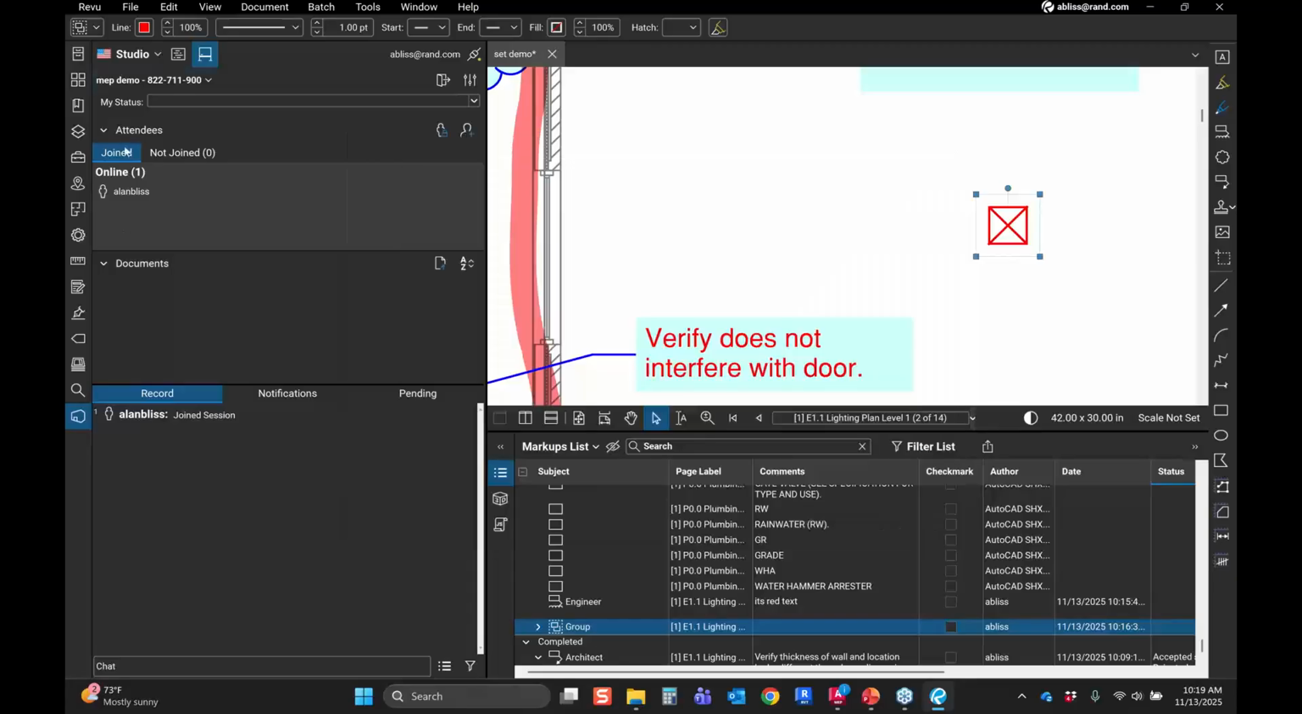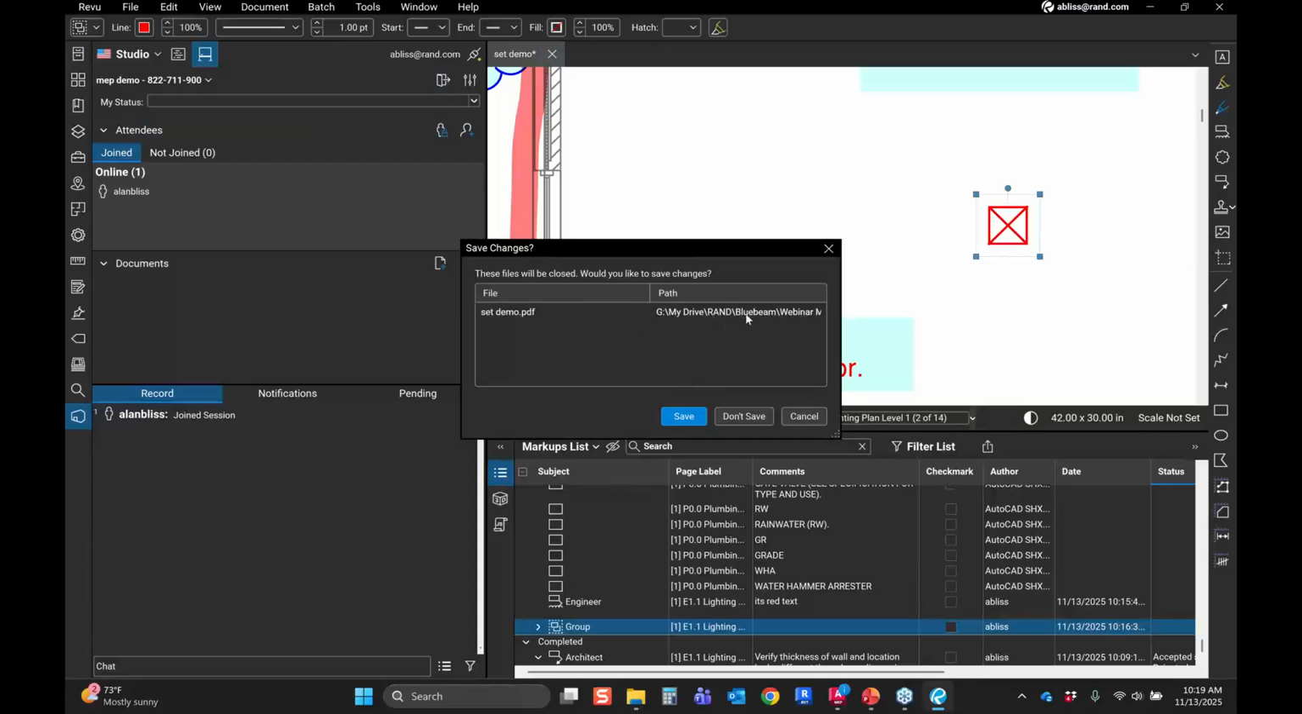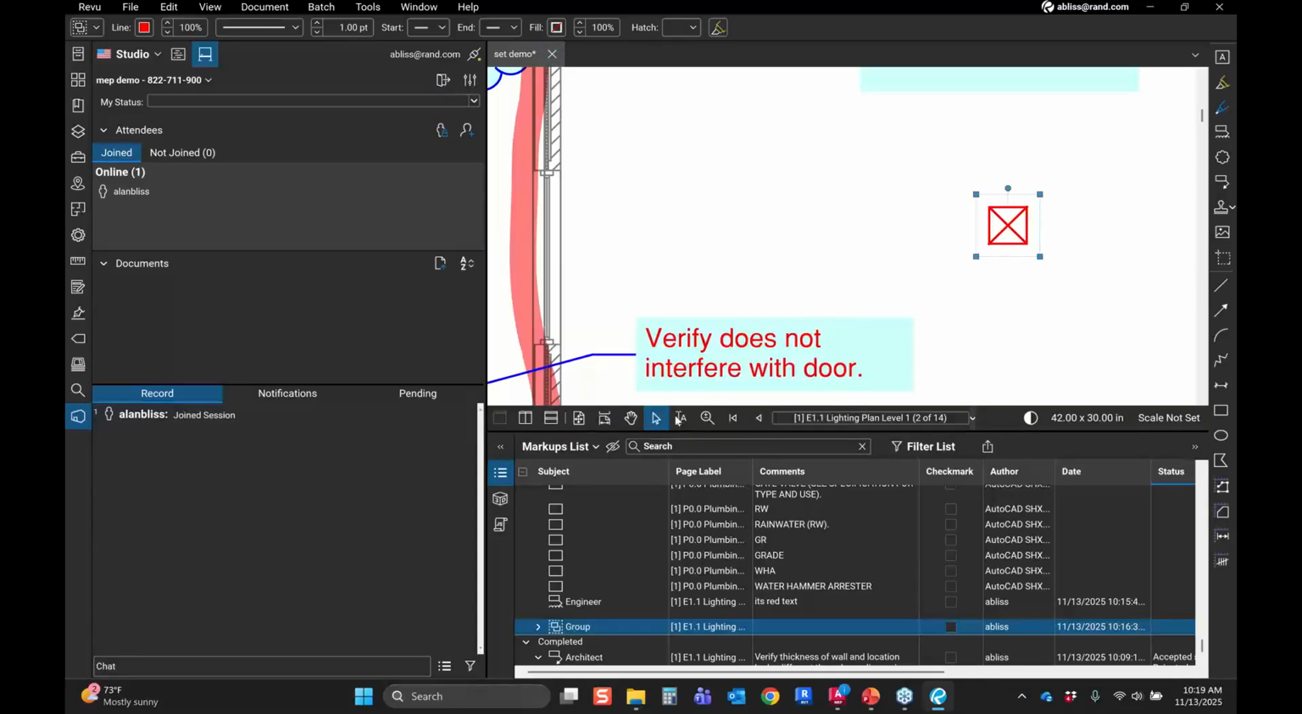All right, I'm not going to invite anybody in. I'm just going to make it a one-man session for my demo. And then I'm going to close this set demo that was running locally so we don't get confused. I'm going to close that and save that.